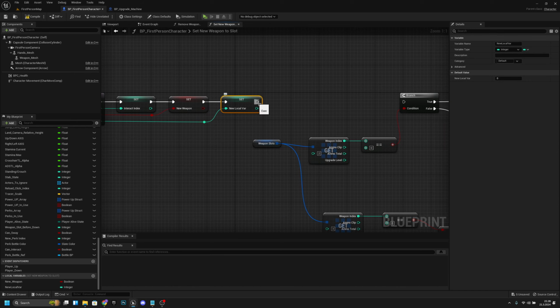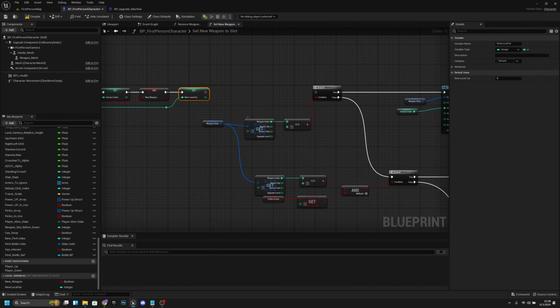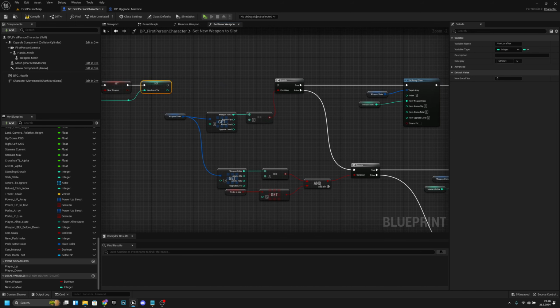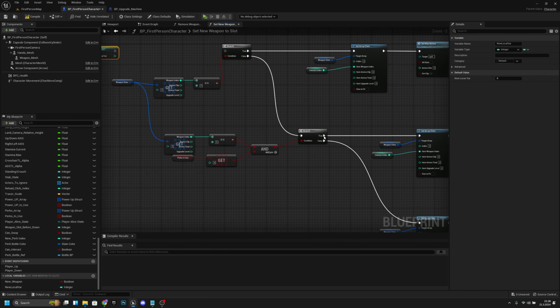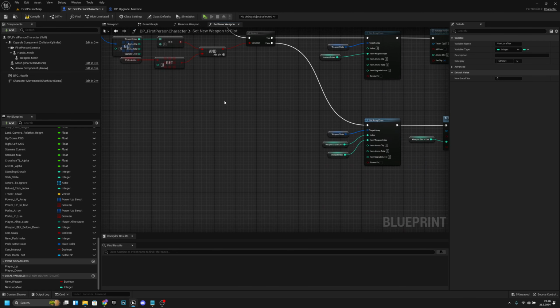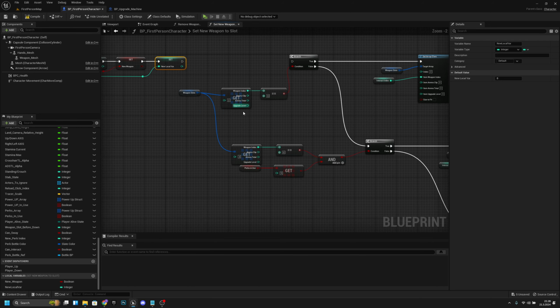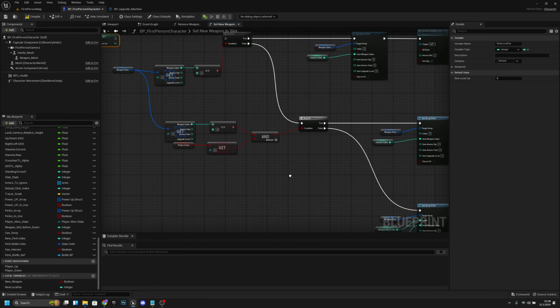Okay, now we want to promote it also to a local variable. And after that we're checking if our slot is equal to 0. If it's not, then we want to check if it's okay. So why does this look like that? Change the slot 1. We're checking to slot 2, slot 3.